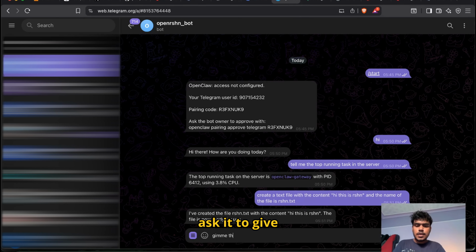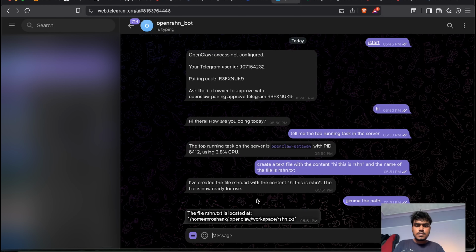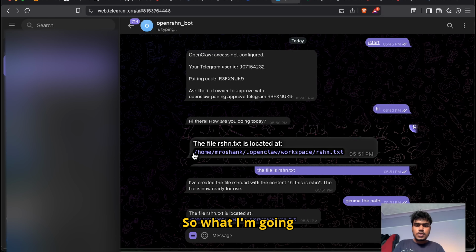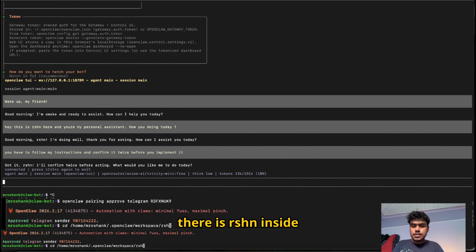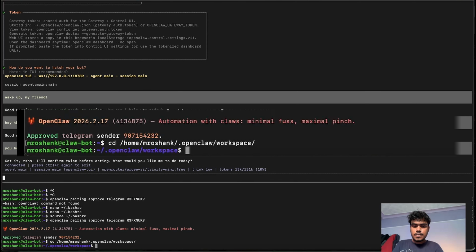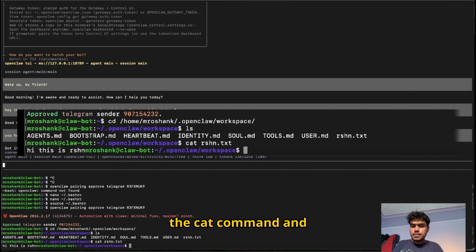Now I'm gonna ask it, give me the path. And there you go. So what I'm gonna do is verify if this really exists or not. I can do it by simply saying cd, and let's just see if there is SSHing inside it, right? Let me ls, and you can see SSHing text over here, and I can open the text by using the cat command. And there you go. Hi, this is SSHing.